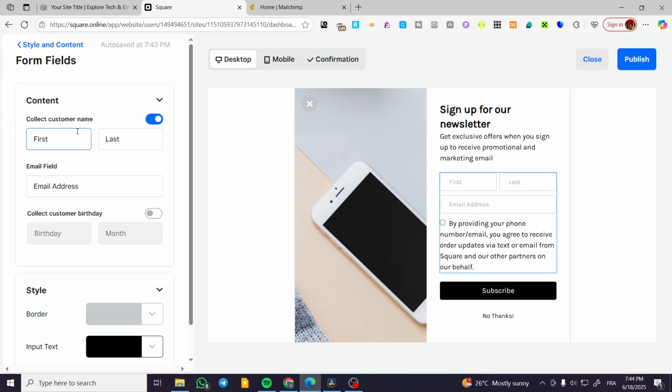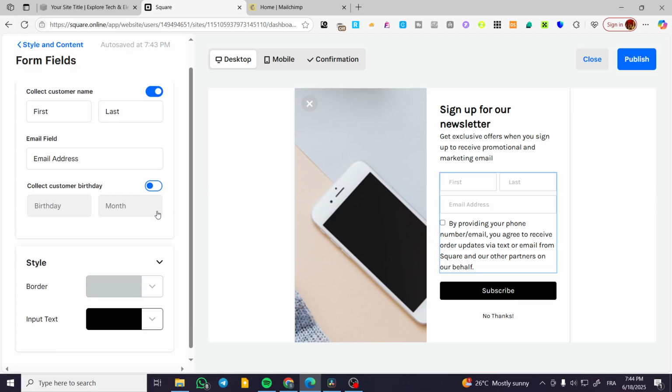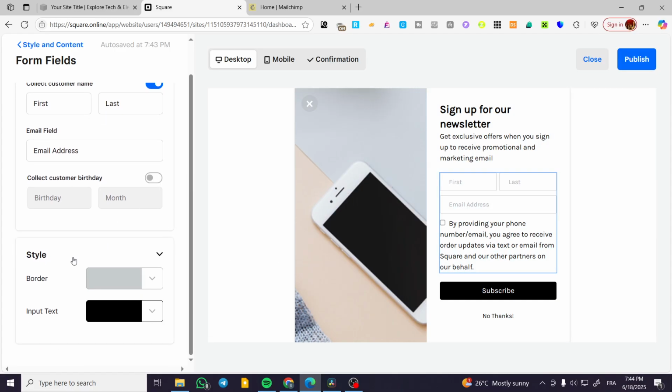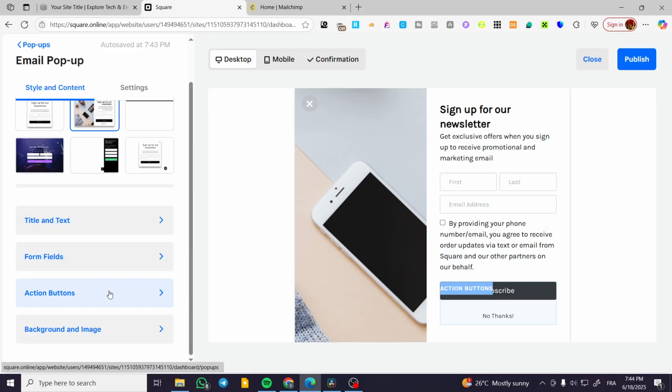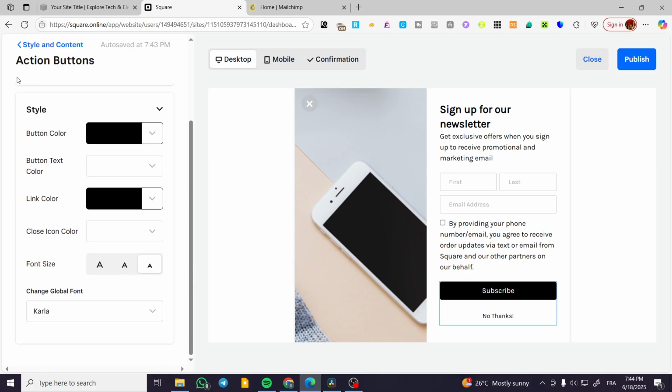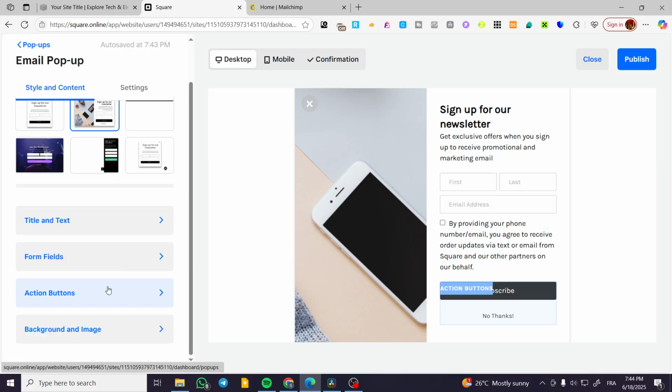The form fields, you can go ahead and have the content for the form fields, like you can see that we have the first, last name, and we have the email. You can go ahead and add whatever you want here, but it is going to be a precise object. We can modify the style of it, or the border, or the input text. Also, we can have the action button. You can add the link to the action button, and then you can modify it also.